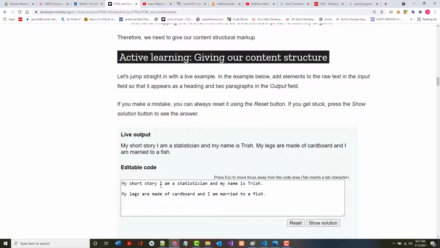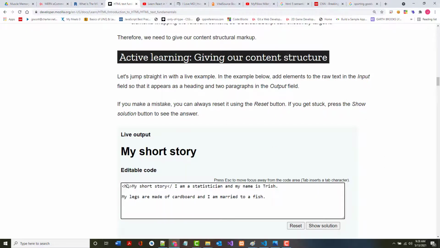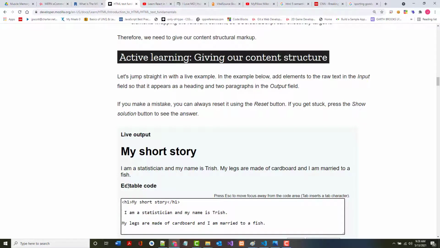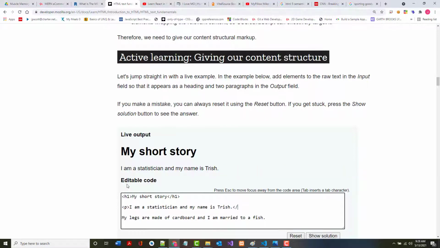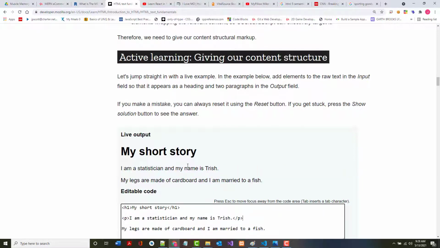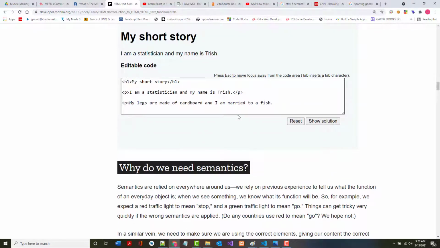I don't really like doing this, but I'm going to do it anyway. So I'm going to put in a heading. And I'm going to put in 2 paragraphs. Now, I haven't done this before, so I think this is the way they want it done, but we'll see. And another paragraph here. Oops. All right. Press escape to move focus away. So I think that's what they would want.